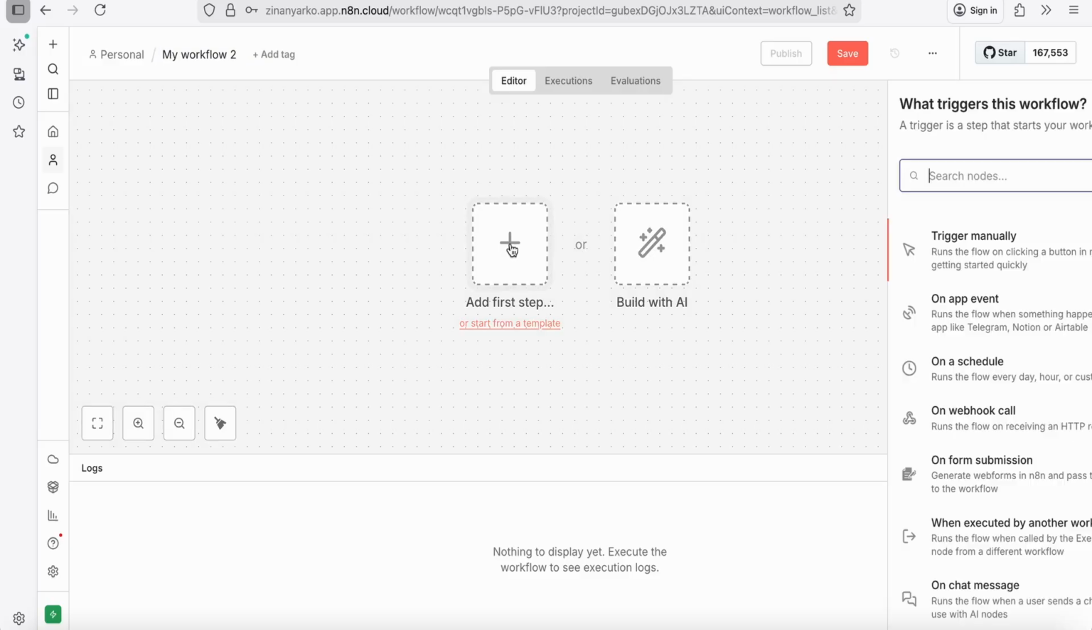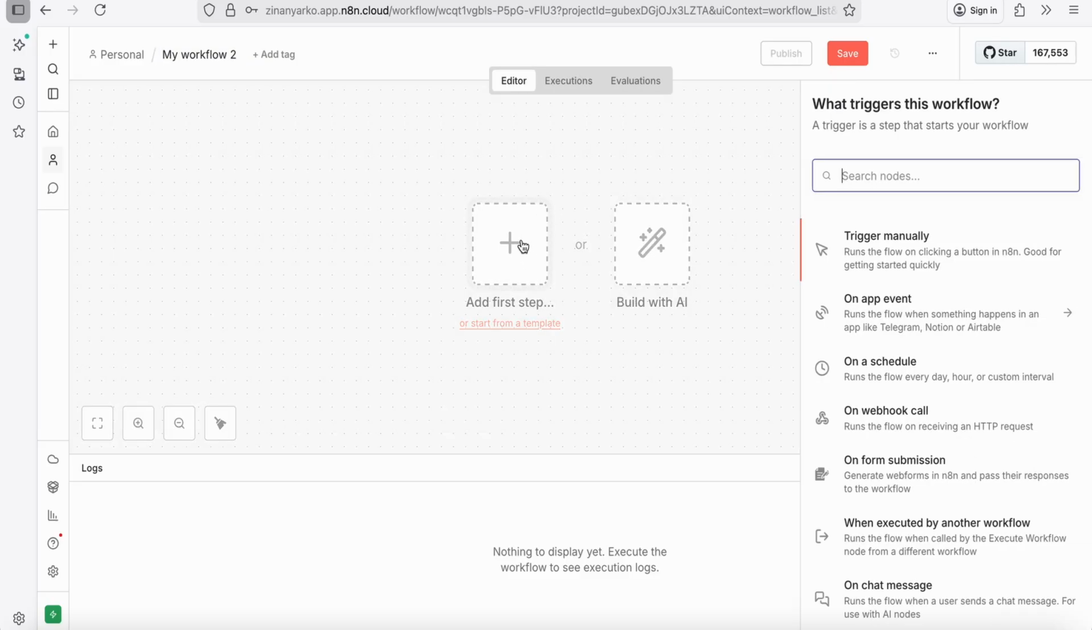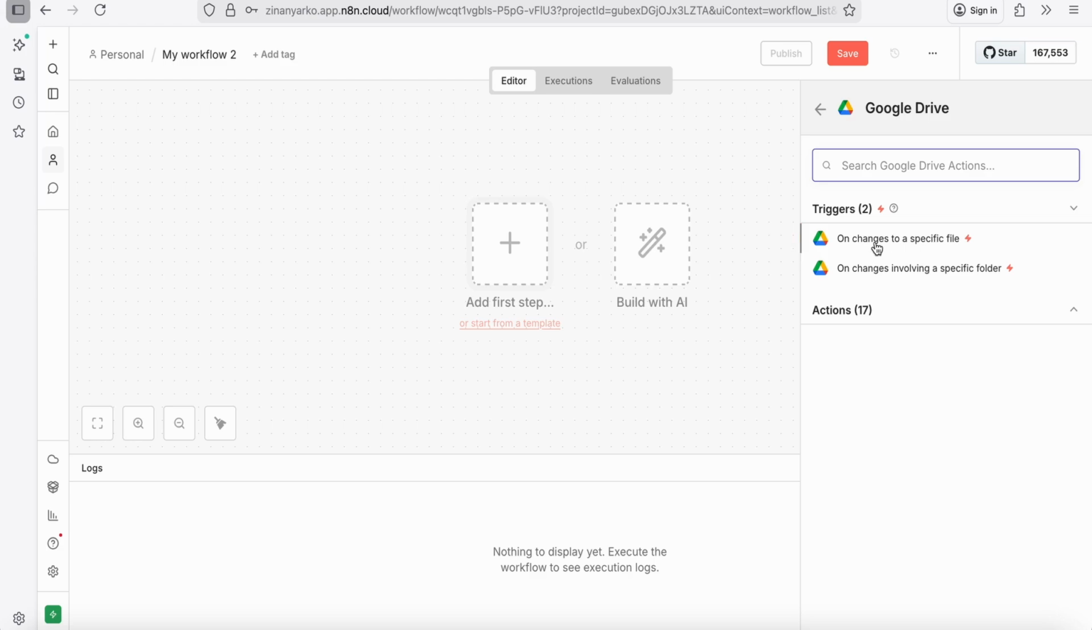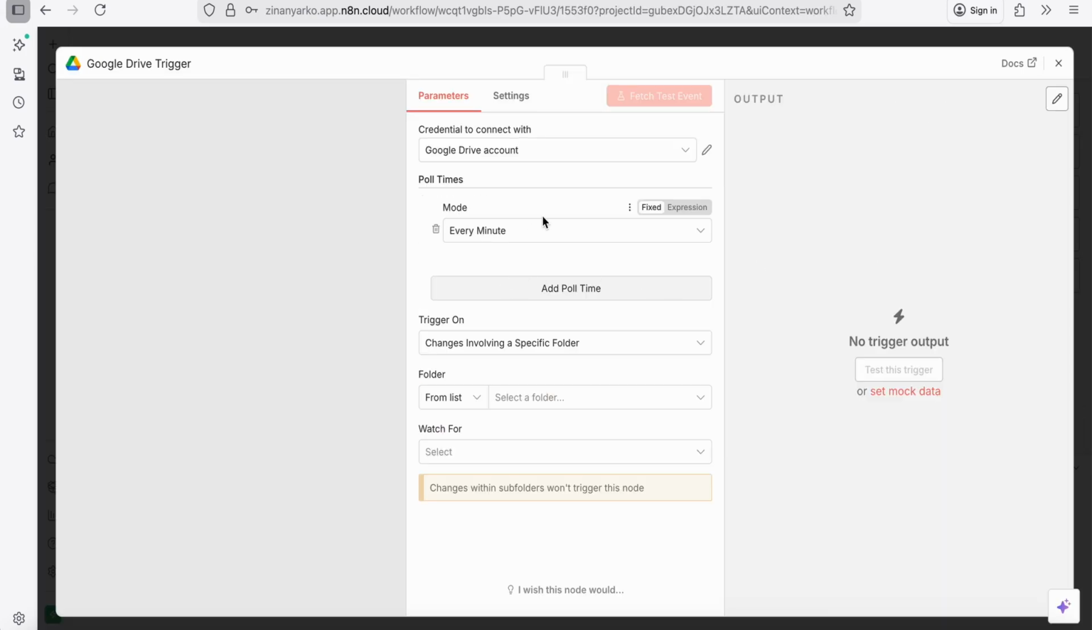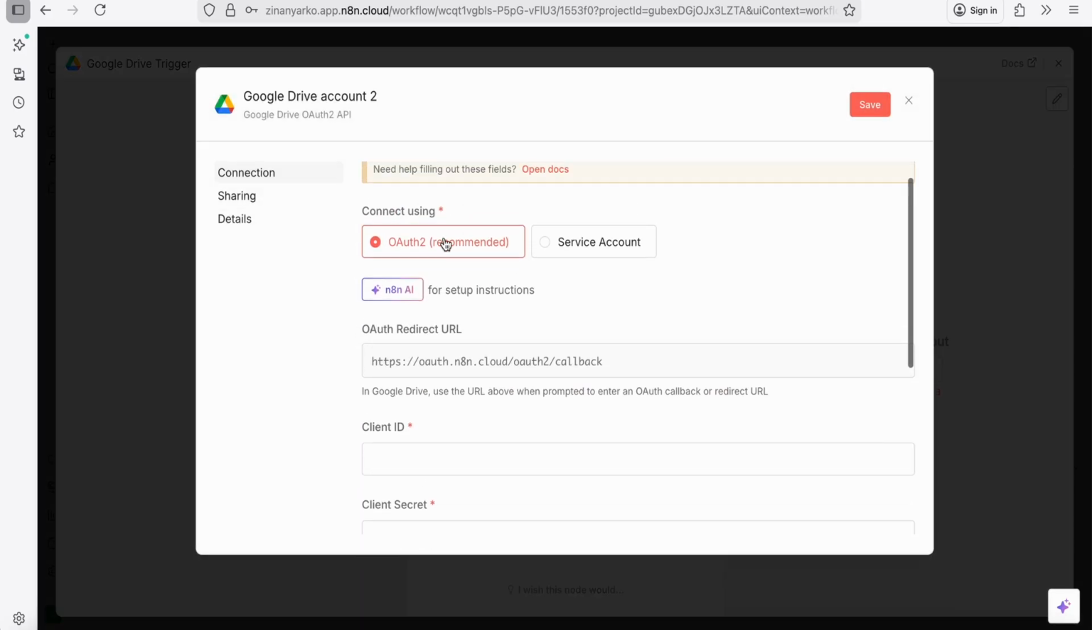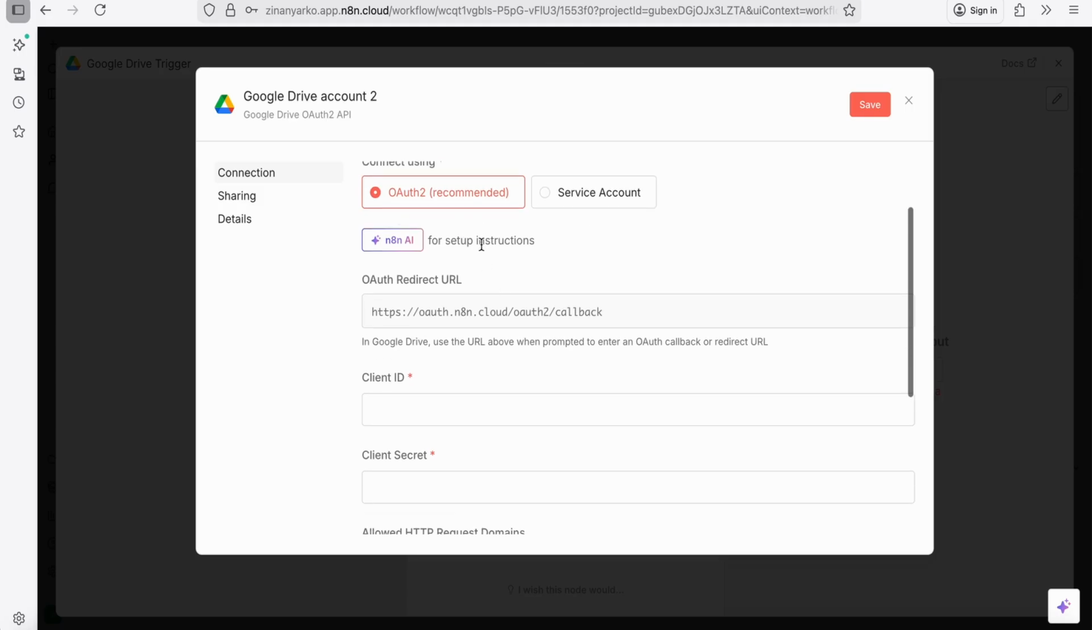So the first thing we do is to create our first node, which will be a trigger. And for our trigger, we will be using Google Drive. And this will be monitoring our Google Drive folder. So we choose on changes to the folder. Now, the first thing we need is to connect to the Google Drive. To do that, we can go ahead and create a new credential. You can see here that you need to connect using either OAuth 2 or service account. We will be using OAuth 2 since that is recommended.